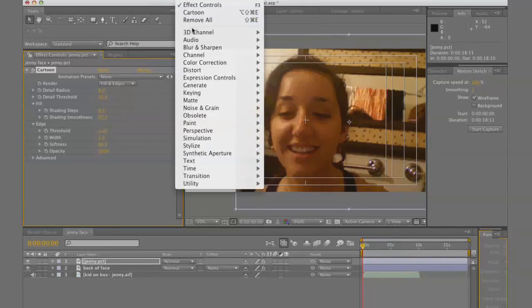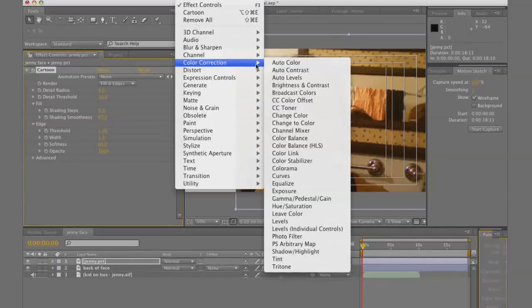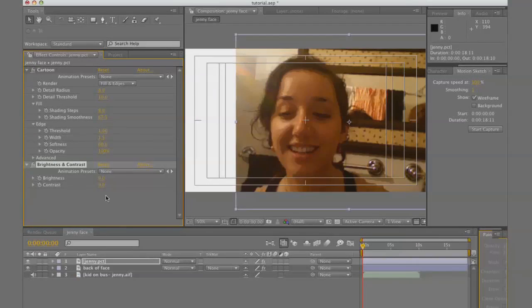So I added the brightness and contrast too. And now if we squint, we can definitely see the different zones within her face that are going to add some form to her face with these lights and darks.